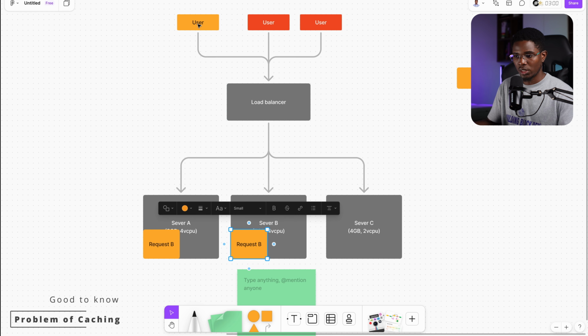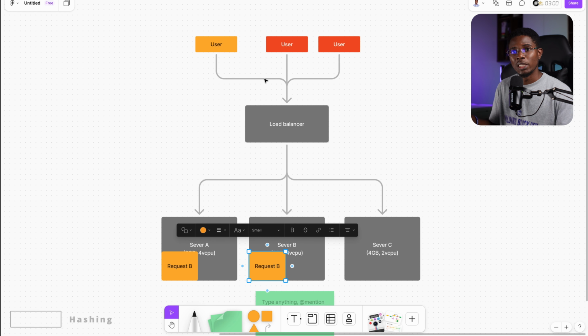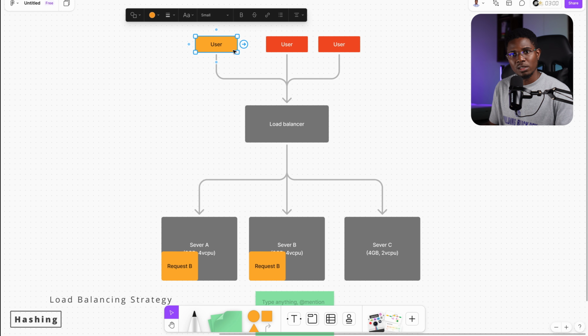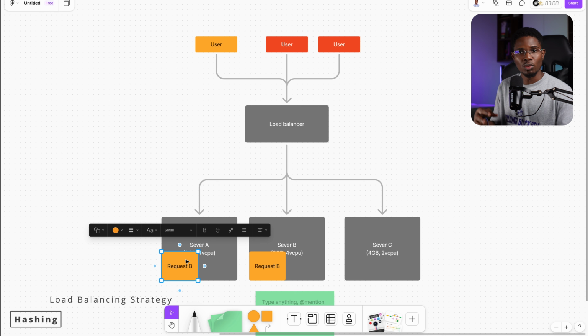And we can see how this is going to easily become a problem, which means we need a strategy to process a user's request and also be able to route that particular user to the same server in the future so that they can access the saved data on that particular server.